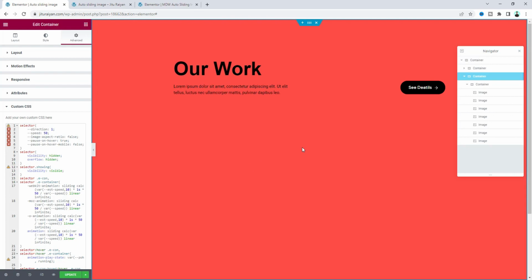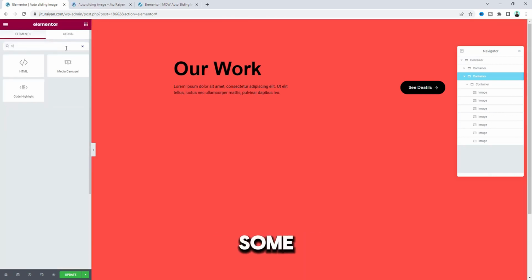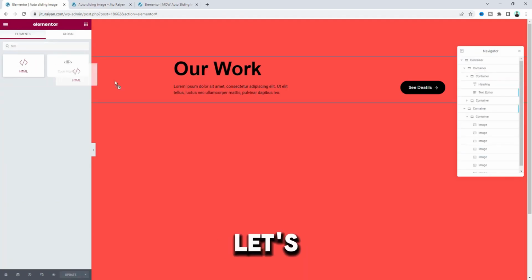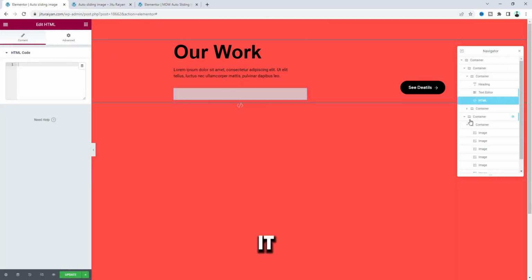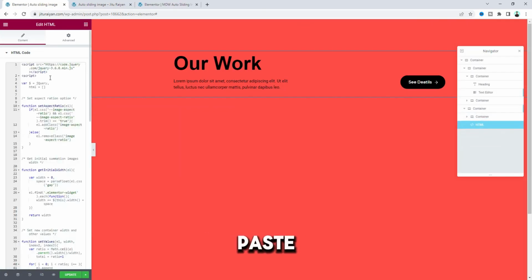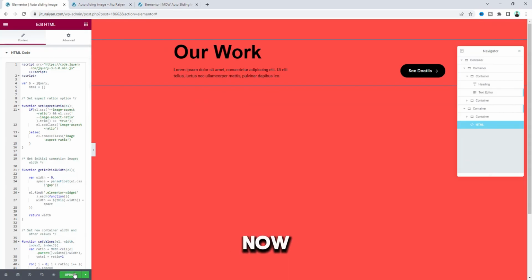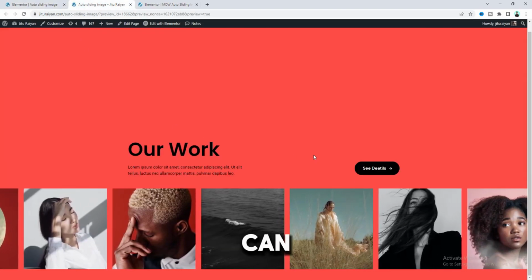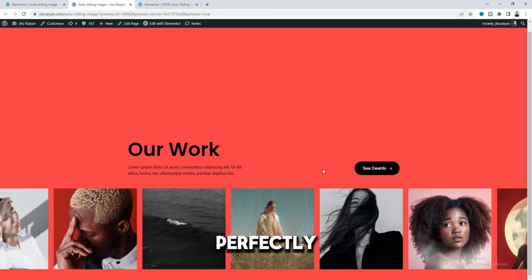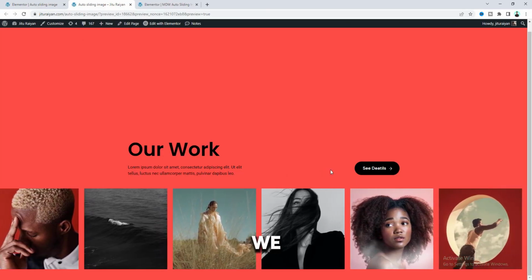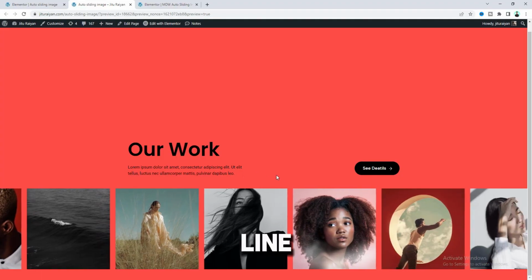Okay, now after that, another thing we need to do, we need to also add some JavaScript code snippet. So let's drag another HTML widget. Basically I want to drag it inside this container here and paste this JavaScript code. Now if we save this, and from this preview, now we can see this image effect is perfectly working. And also here we can see all the images in one line.